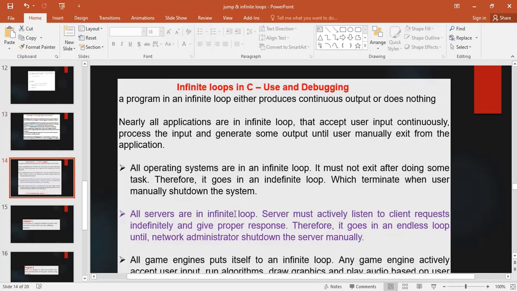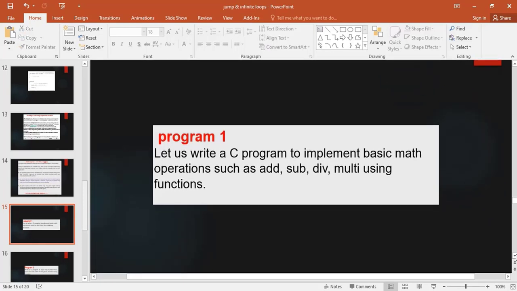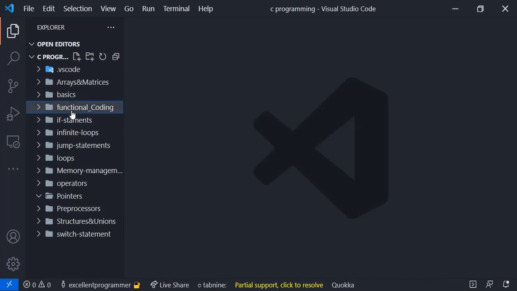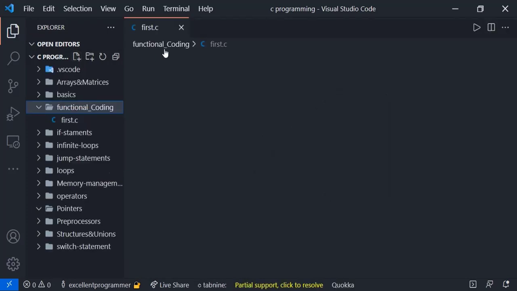Having our first program, we are going to have our first program right here. Let us write a C program to implement basic maths operations such as add, sub, div, and mul using functions. So let's jump right inside our Visual Studio Code. Let's have this first. We are going to call this first.c since it's our first program, right?